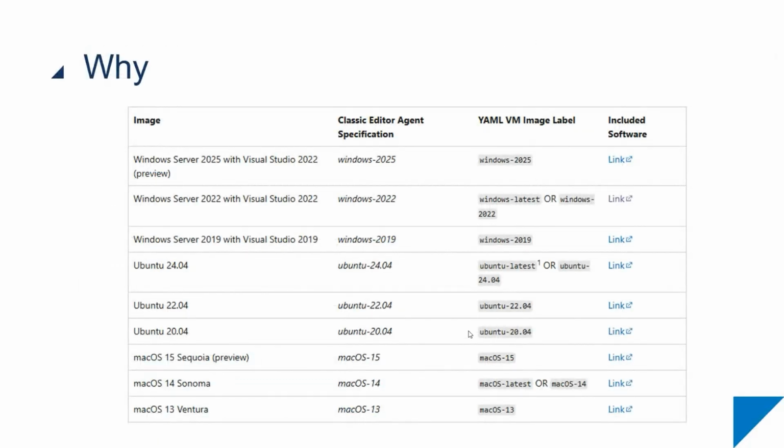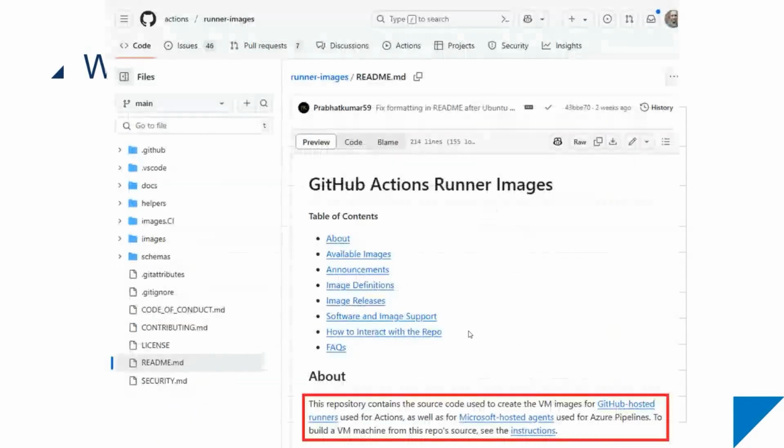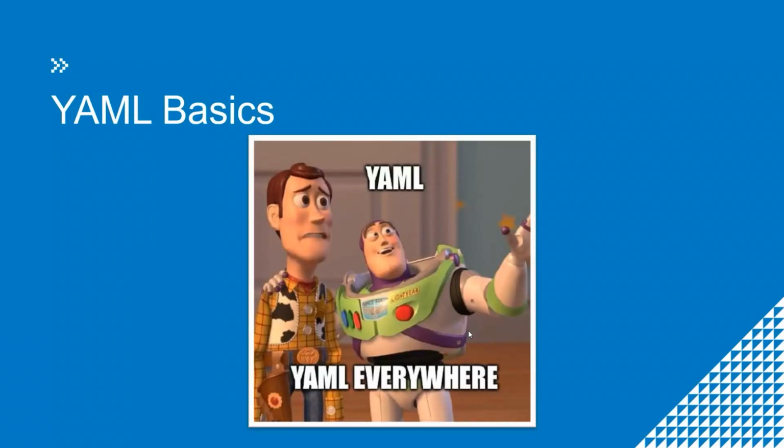But before we dive into the tips and tricks, I quickly want to have a look at, hey, what is YAML? Because if we're talking about pipelines in GitHub Actions and Azure DevOps, we need to do some stuff with YAML, and some people hate it, some people love it. In the end, if we do something with GitHub Actions or Azure DevOps, we need to deal with it.